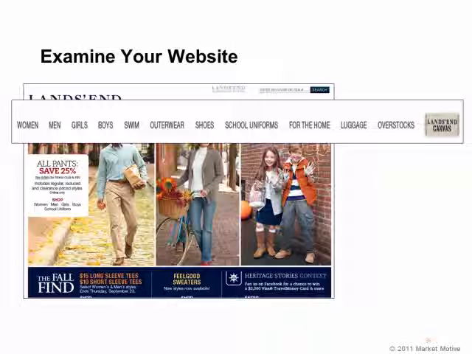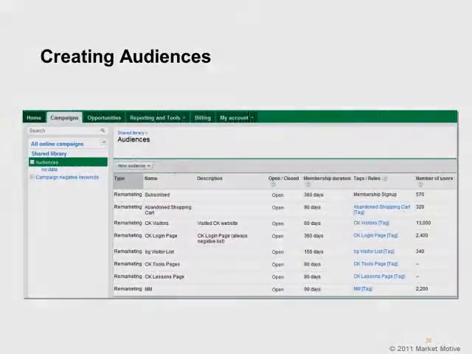So first take a look at your site structure, how many visits each section of your site gets in a time period. Then determine how you want to remarket back to consumers so your ads and your categories are closely related to each other.